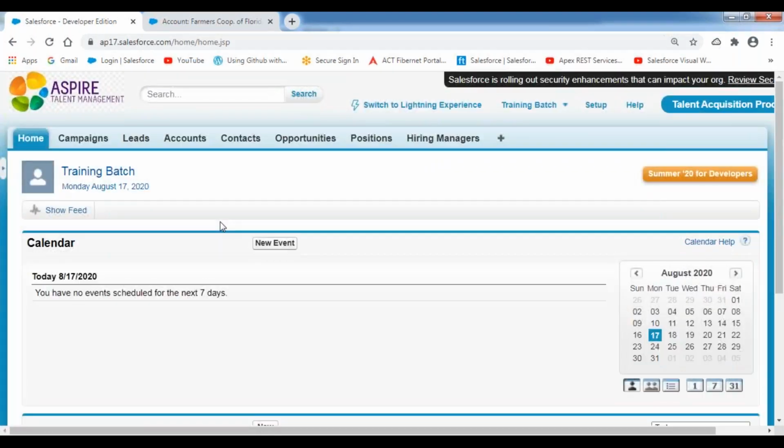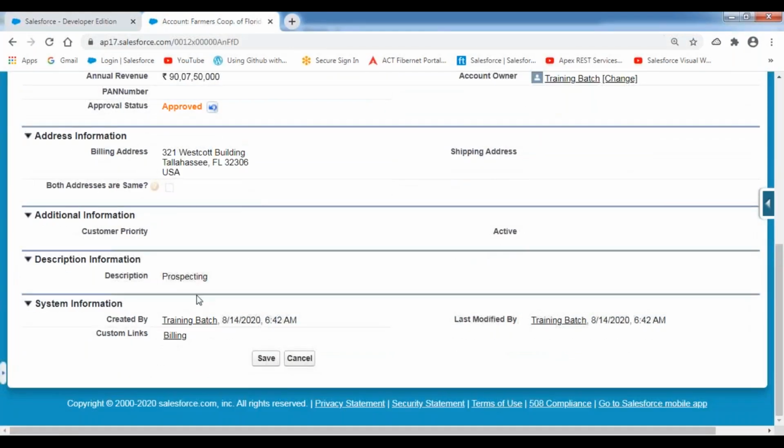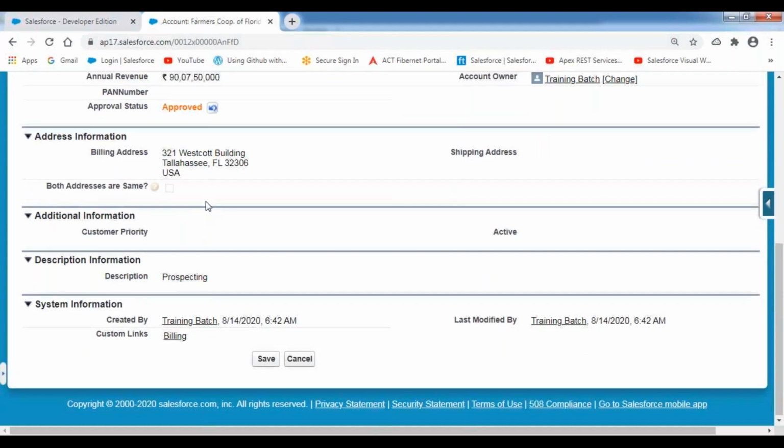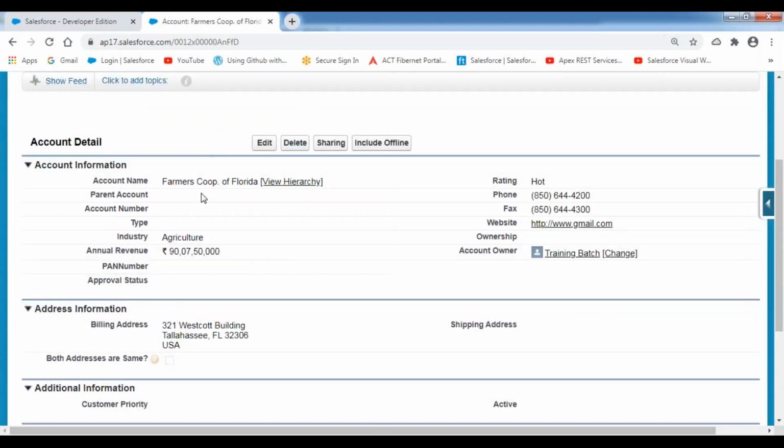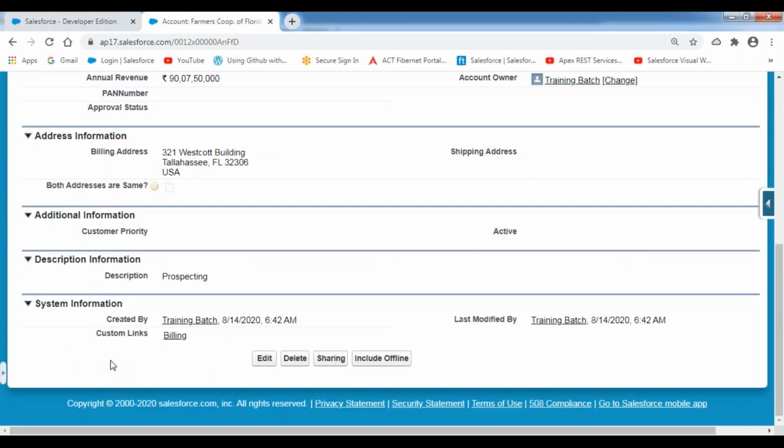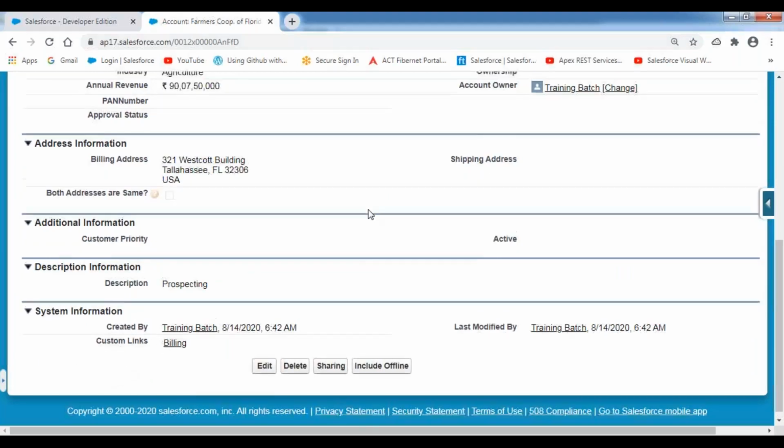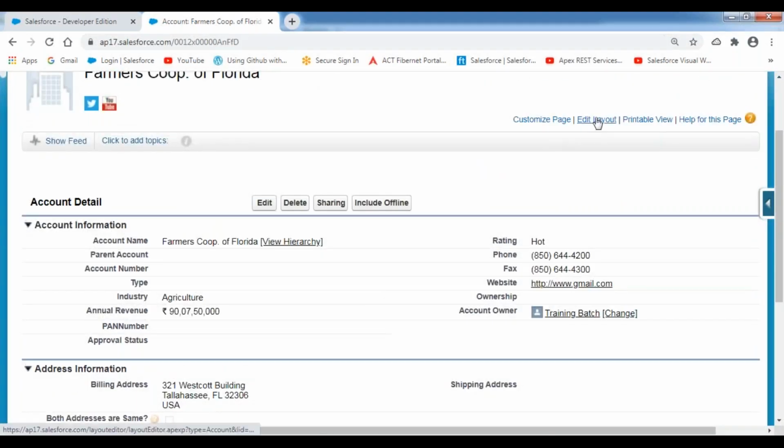Now let's go to that account object. Here we have only simple account record information. I want to see the approval history also over here. So for that, I'm going to add the related list. Click on edit layout.